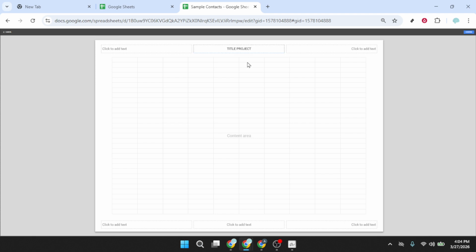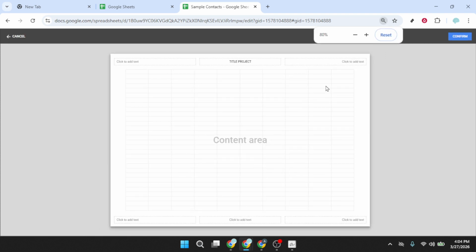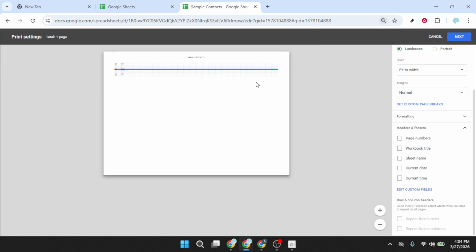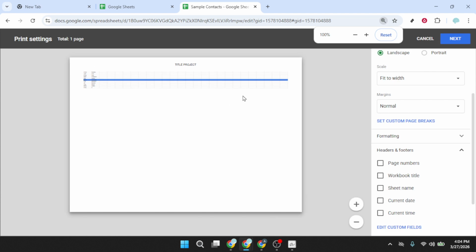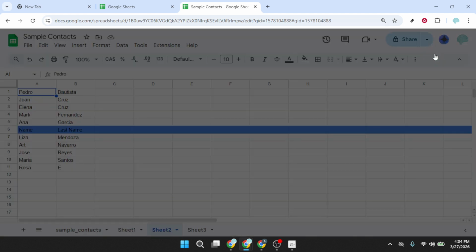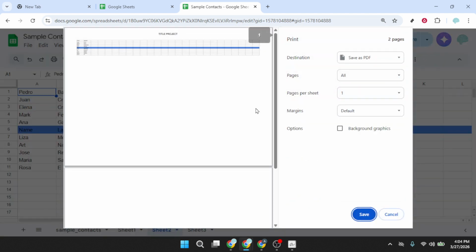This applies your centered title to the header. You should see the change reflected in the print preview, so take a quick look at the top of the page to make sure it's aligned and positioned the way you expect. If something doesn't look right, you can return to Edit Custom Fields and adjust the text. When everything looks good, click Next. This moves you forward in the print process with your centered title saved.